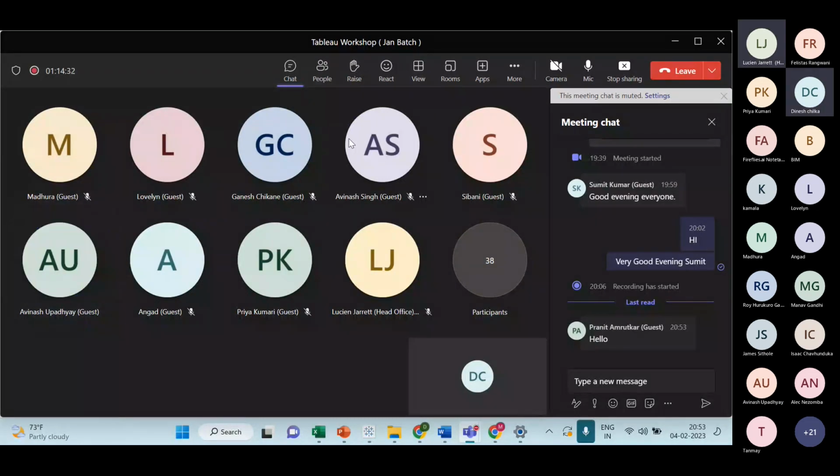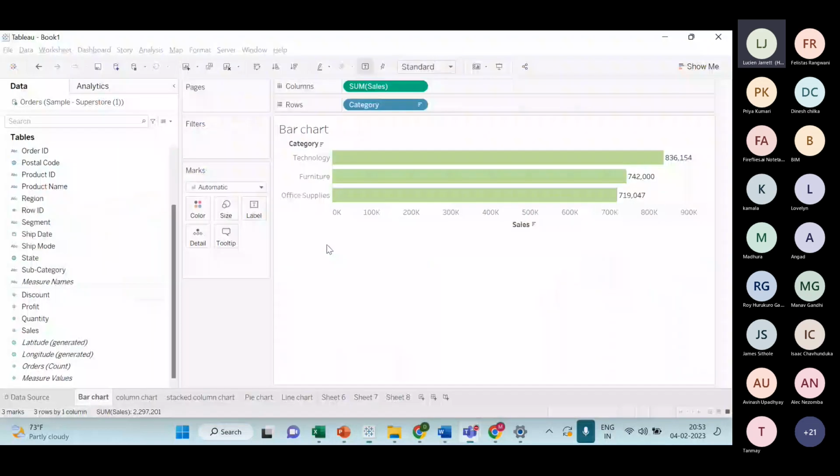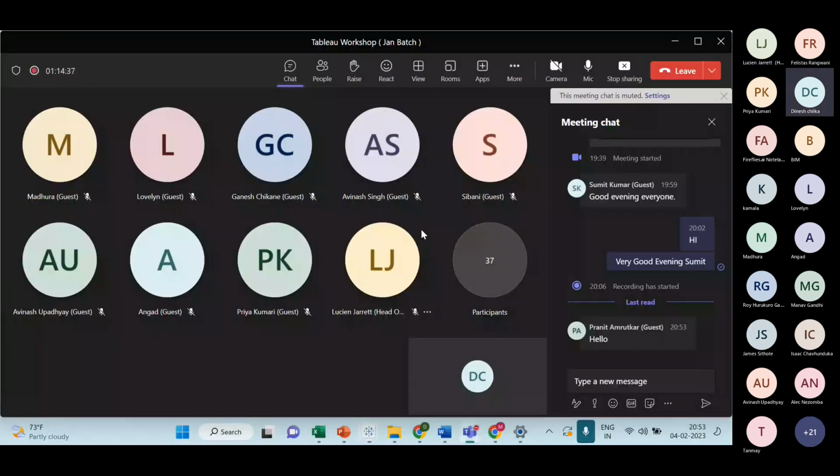No, now my screen is visible, clear. Hello? Yes, it is visual.